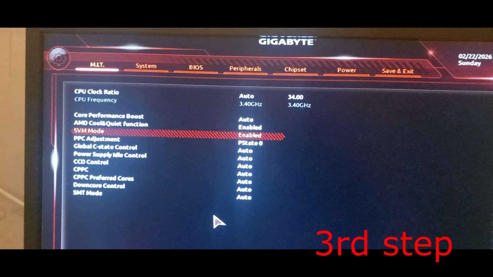Now click on save and exit. Save and exit setup, and then click on yes. Go back to Windows and then the problem should be fixed.